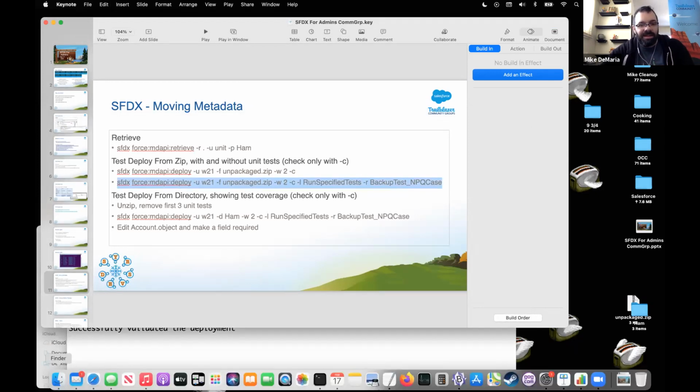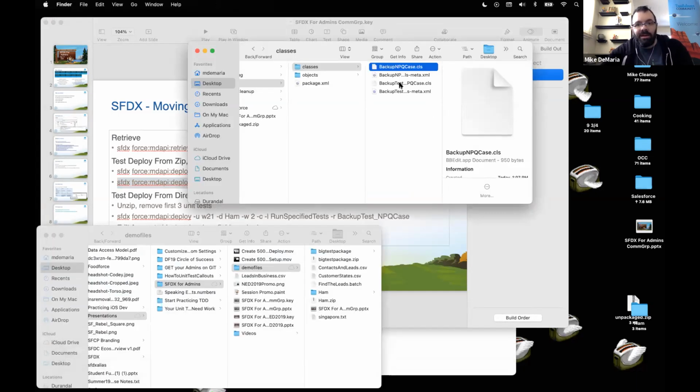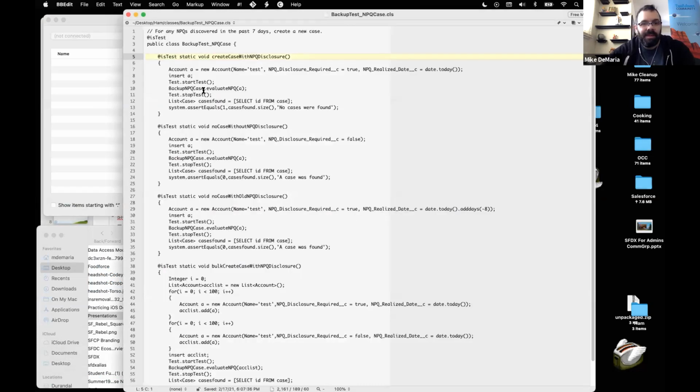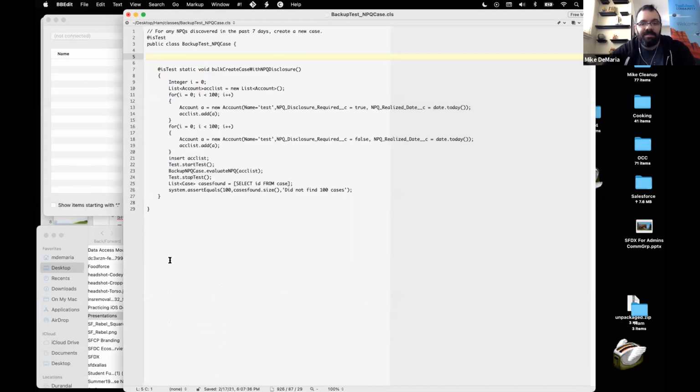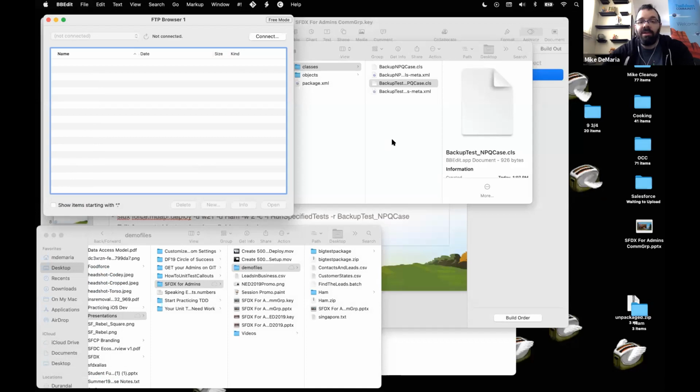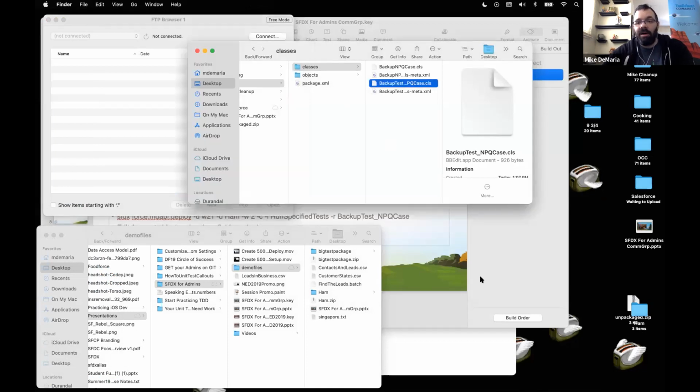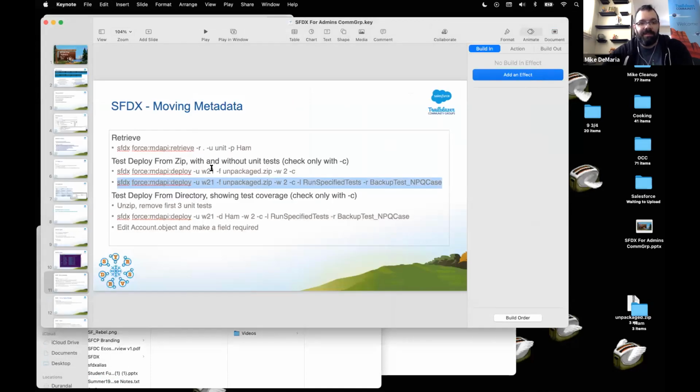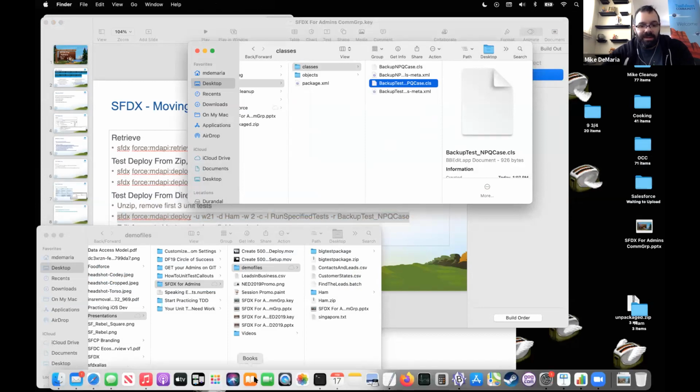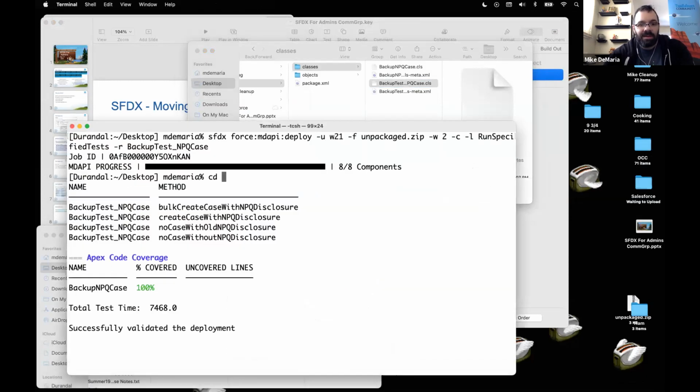Let's prove it even more. I'm going to go into my test class here, and I'm going to get rid of some test cases. So now I just wrote really crappy unit tests, effectively. I've underdone my unit tests. So now let's run that again. Let's see what it looks like.